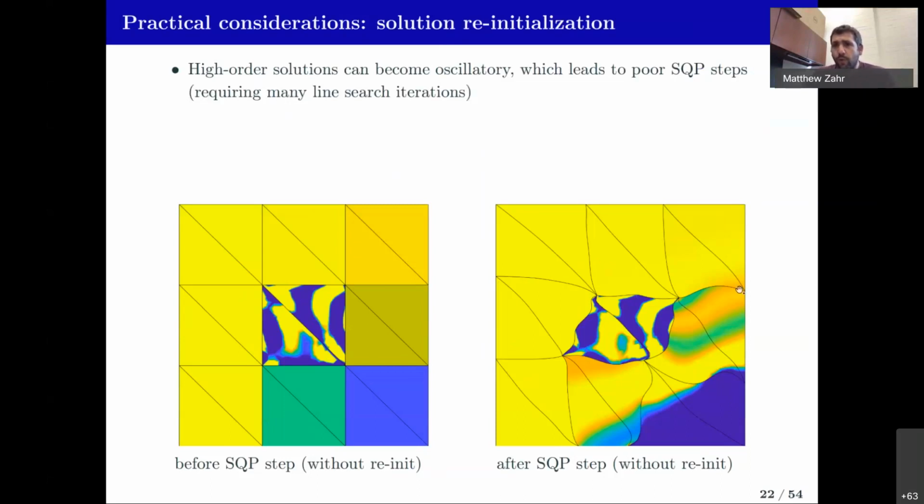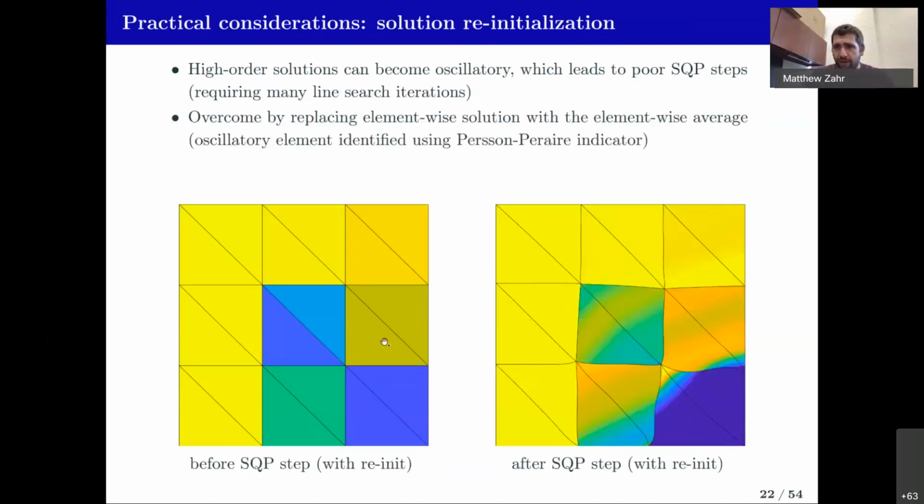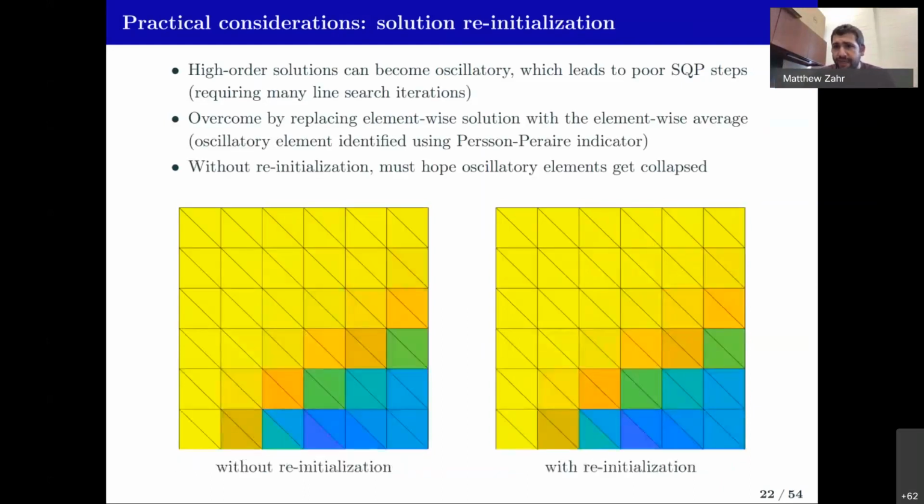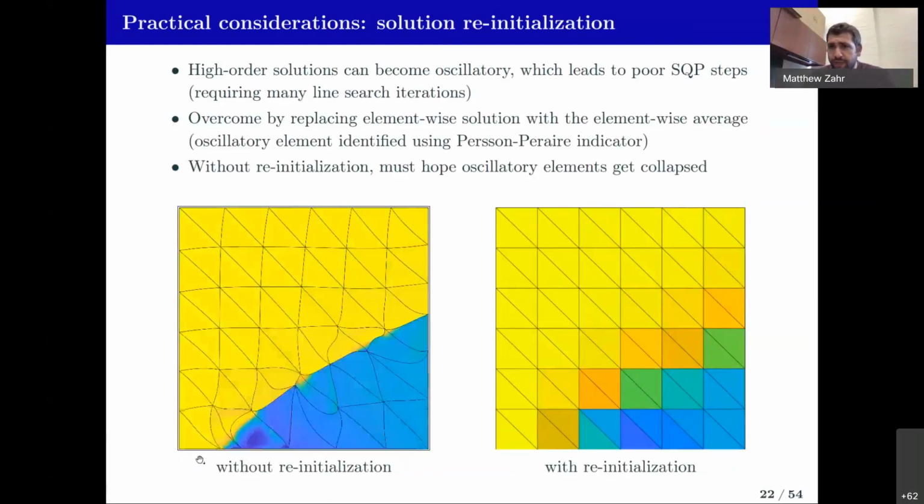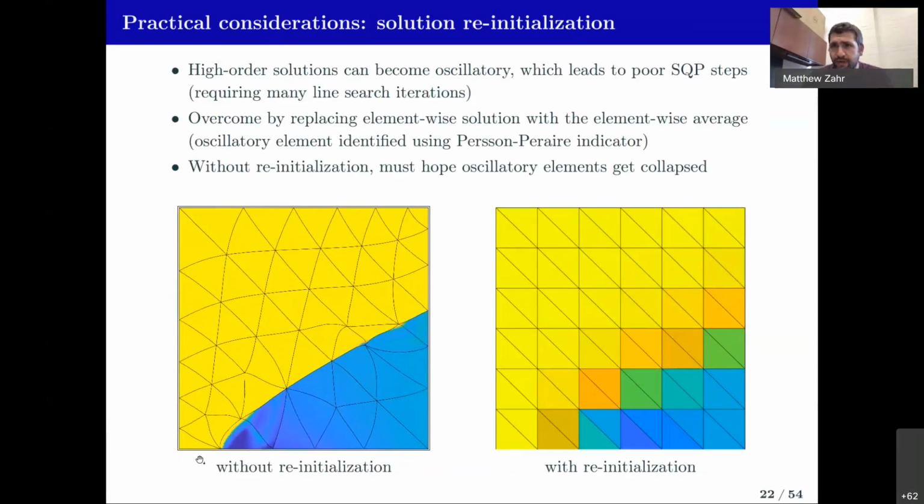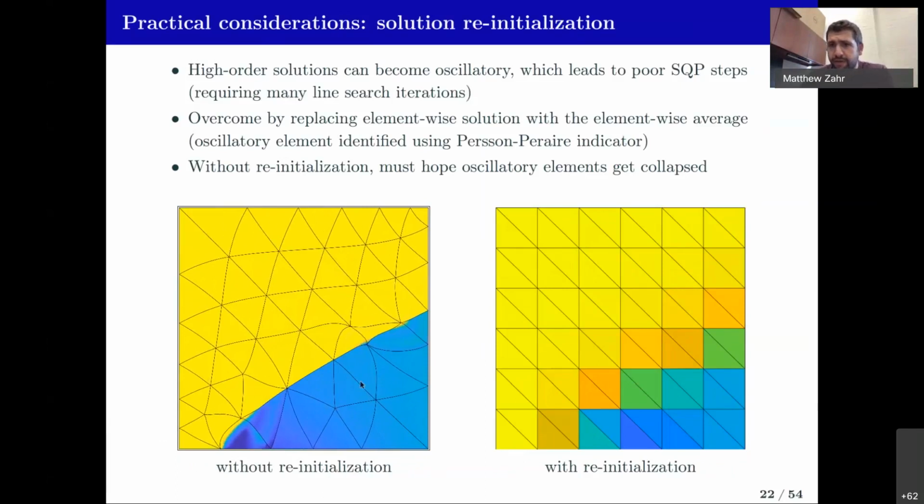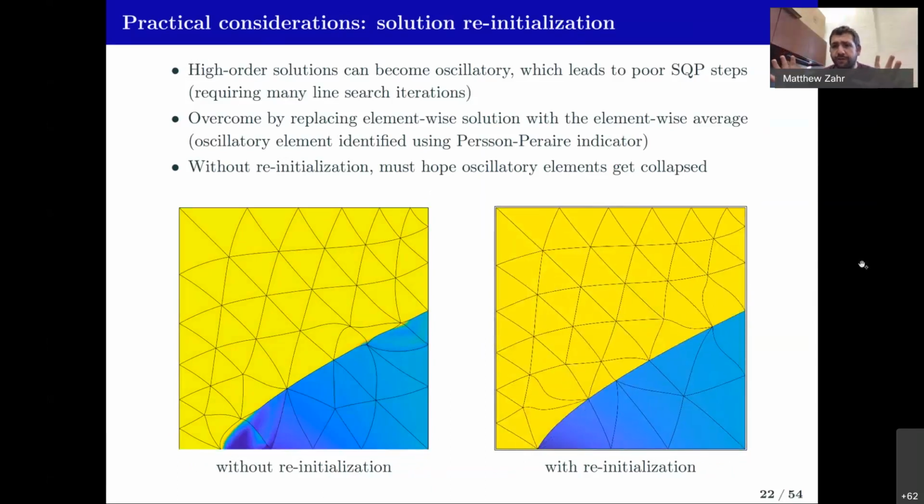It's just not good. So you just have to sit around and hope that those elements kind of get collapsed out. So what we do instead is we just say, I don't want to deal with these things. We go through and find the elements that are oscillating using a very standard indicator, and we reinitialize them to an average value, and then we continue the SQP iterations from there. And it has a pretty big impact. If we don't do reinitialization, we get stuck here with these oscillations inside these elements that don't go away, and then you don't get shocks tracked wherever they arise. But if we do the reinitialization, like I just mentioned, those just get pushed out of the solution, and it does not impede tracking.